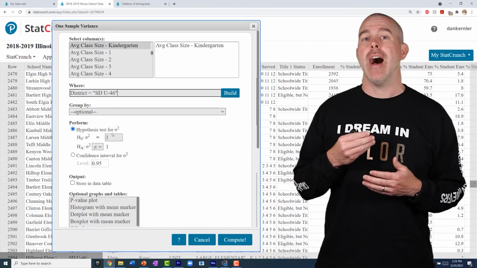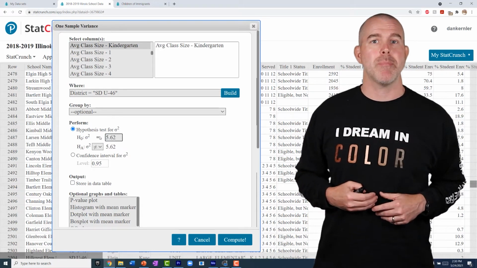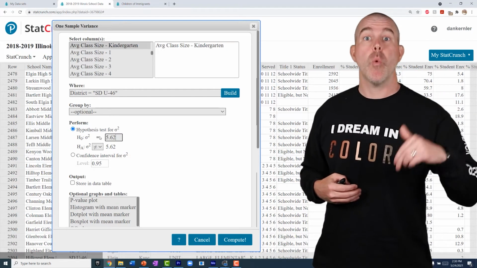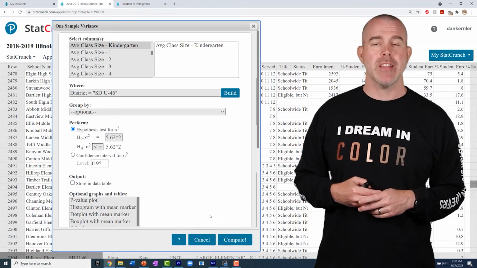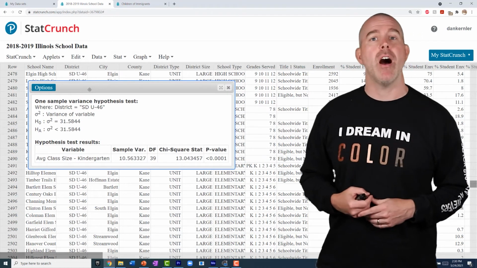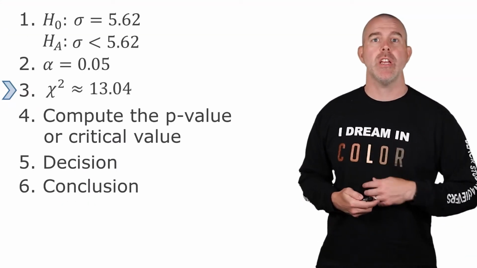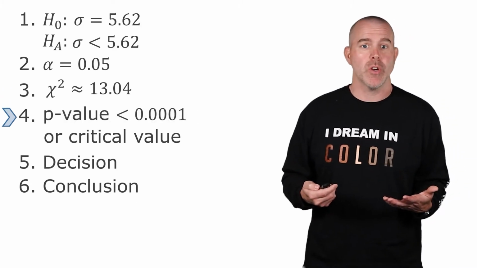We have our variance. Now you've got to be careful. StatCrunch is always doing hypothesis tests about variance. So we need to make sure we put in 5.62 squared. And you can actually just type that into StatCrunch. And then we're going to do less than for our alternative hypothesis. Hit Compute, and then we have our results. So we have our chi-squared test statistic 13.04, the p-value less than 0.0001.